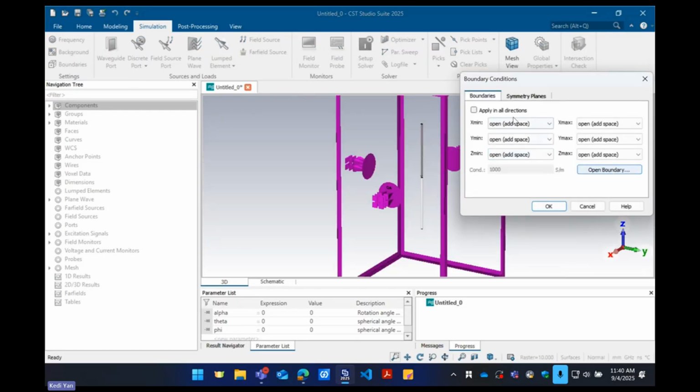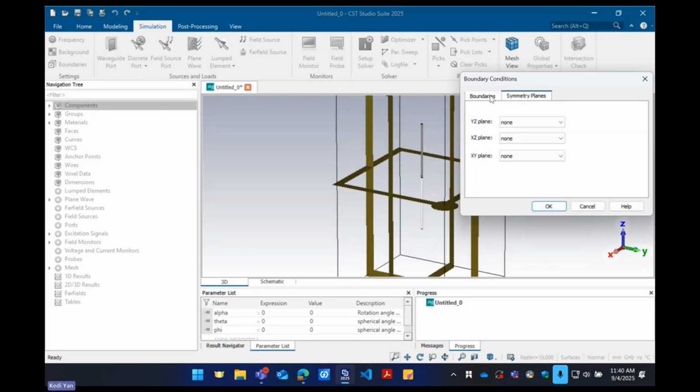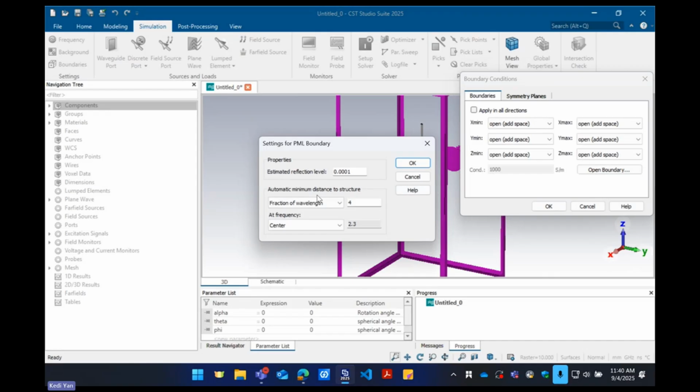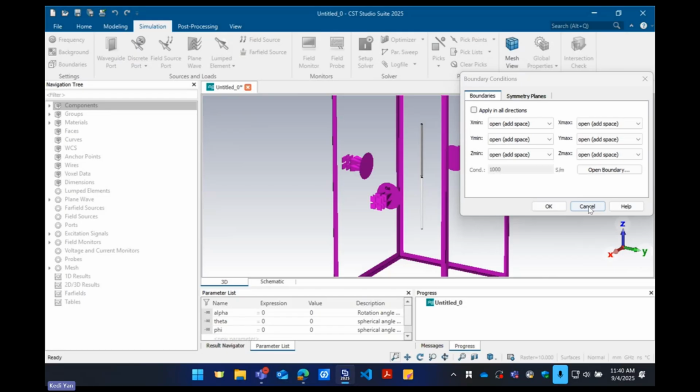Boundary setting, we don't have to change this because it's a very simple dipole. Make sure it's open so that the boundary will absorb the propagation. Fractional wavelengths, usually quarter wavelengths is good enough, a good trade-off between accuracy and simulation time. And for this one at frequency, I usually prefer center and monitor. So it will consider the lowest frequency, which will increase the wavelength and increase the boundary box.